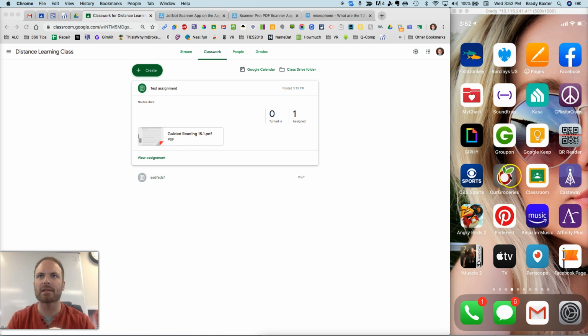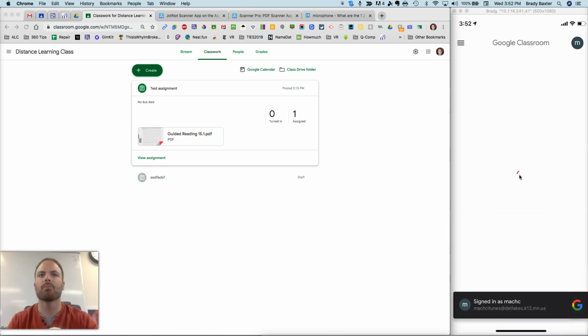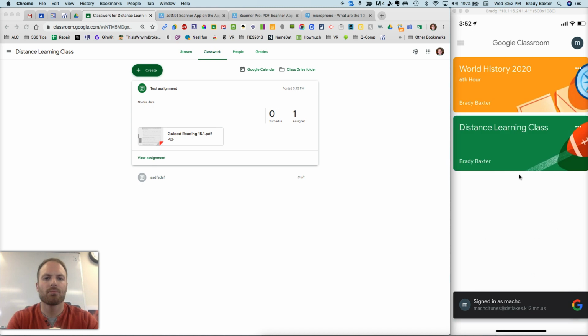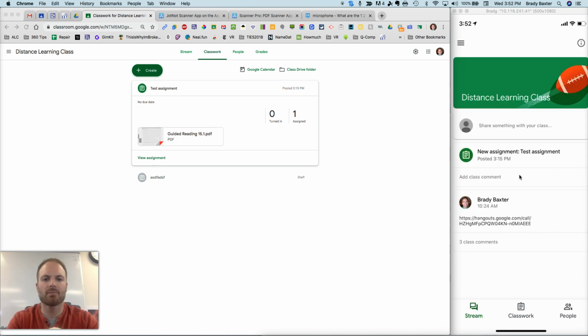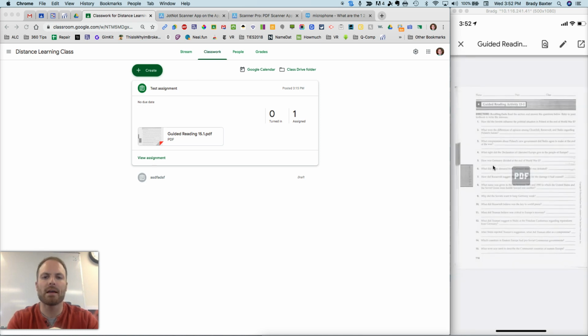You see on the right side, that's the phone. Okay. Tap on Google Classroom. Tap on the class, tap on the assignment. Now you're going to see it right here, the guided reading. Okay, so tap on that.